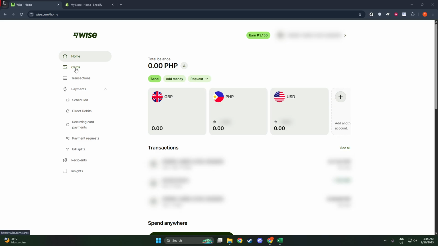Next, you'll want to direct your attention to the top of the page, or if you're on a mobile device, look for the menu or navigation bar. Here you'll find several tabs that help navigate through different services offered by Wise. For our purpose today, click on the Cards tab. This is a crucial step since everything related to your Wise cards will be managed here.